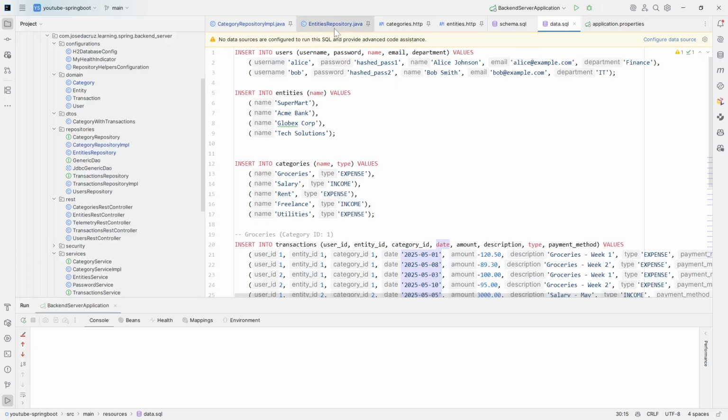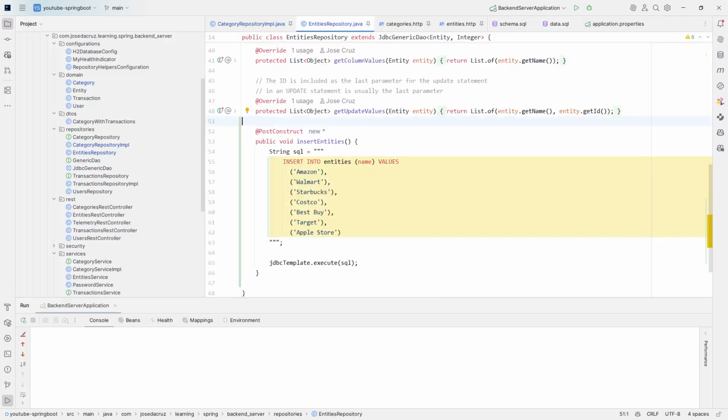But let's return to our example. So, entities. I created here a PostConstruct. I already talked about this in a previous video.